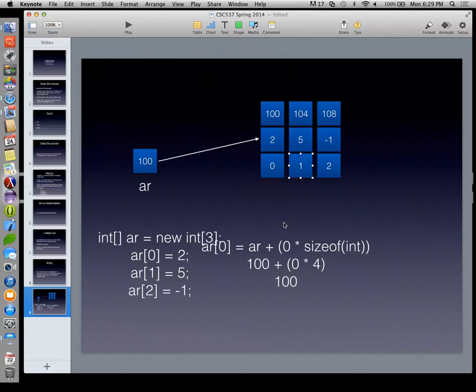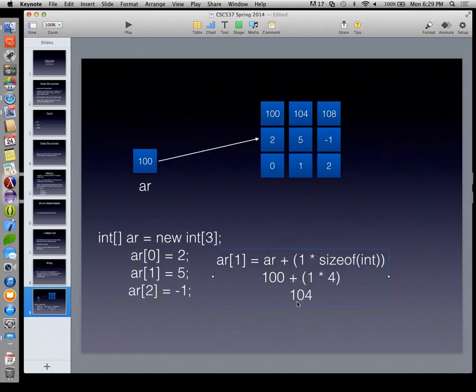What about bucket 1? AR at bucket 1 is AR plus 1 times size of int, which is memory address 104. Again, an integer in Java is 32 bits or 4 bytes. A byte is 8 bits. Okay? And similarly, if we did 2, it would come out to 108. So we can calculate these individual buckets.